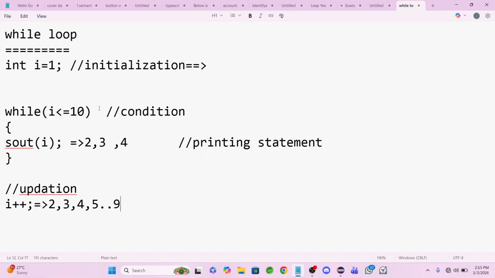Okay, 9 is less than or equal to 10, yes, so it will print that because it's less than or equal to 10, right? So the last one is 10. What is 10? Now the i value became updated to 10.